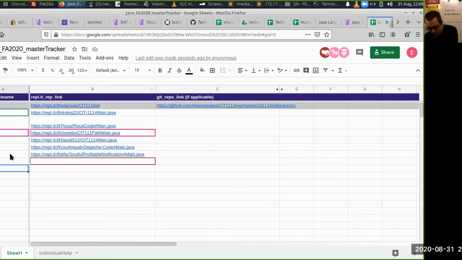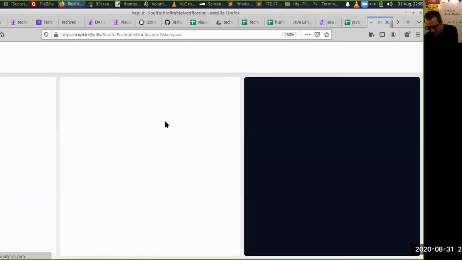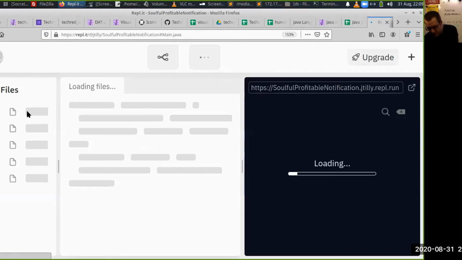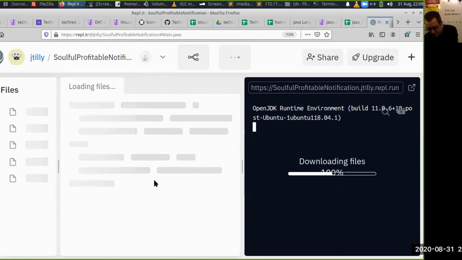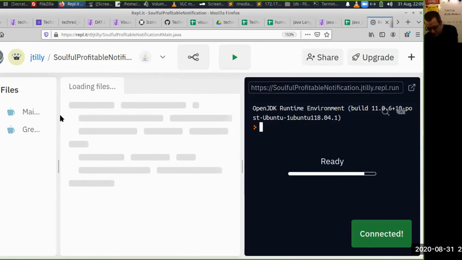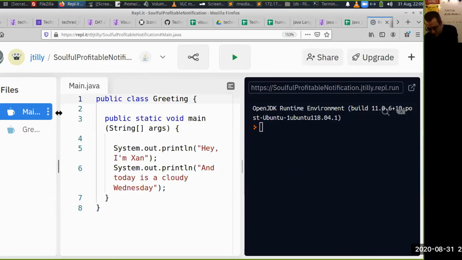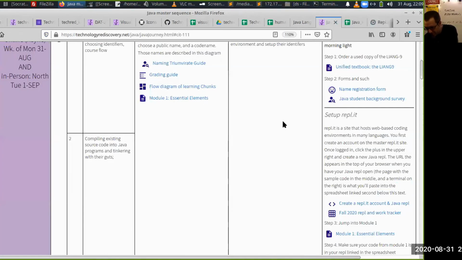So once you have your link in here, this is how I'll get at your work. I can control and click on it, and then when I follow this link, I will see all the work that you're doing. And so we'll work together to create this organization of Java code, and we'll learn how to make Java. I think that does it for week 1.